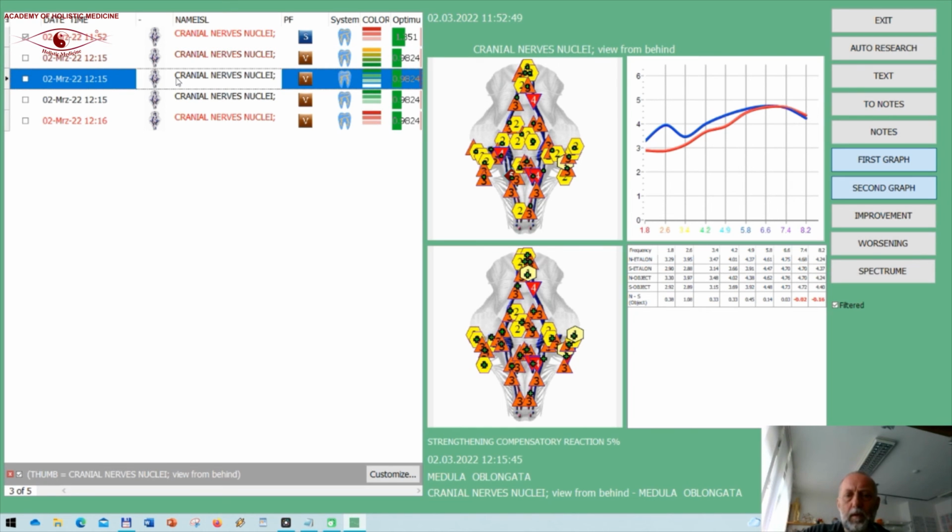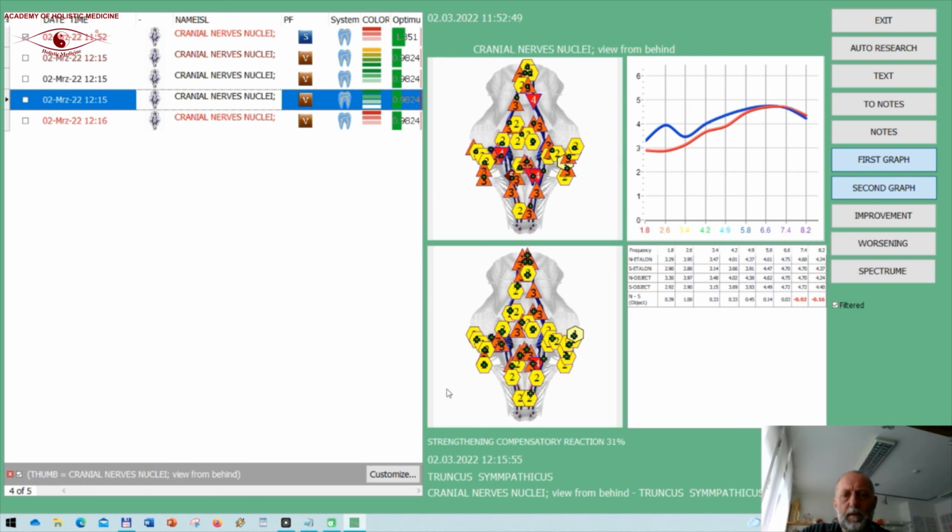Here we have strengthening compensatory reaction 5%. This was medulla oblongata. That means 5% that our bureau, or workers in the bureau, are very tired. They are overstressed. Go to here. This is sympathicus, action, fight and flight. Strengthening compensatory, that means, okay, we can fight and flight. No problem. We have energy, but we spend the energy for fighting or flighting.